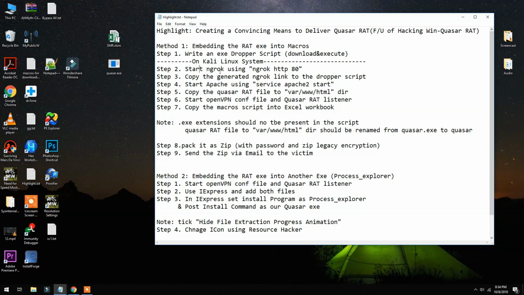From there I'm going to move on to my Kali Linux system, and there I'm going to start ngrok using HTTP 80, and the generated link from ngrok I'm going to copy and put in the dropper script later on. I'm going to start the Apache server using service apache2 start, and then copy my quasar.exe file into the /var/www/html directory. After that I'm going to start my OpenVPN configuration file and Quasar RAT listener.